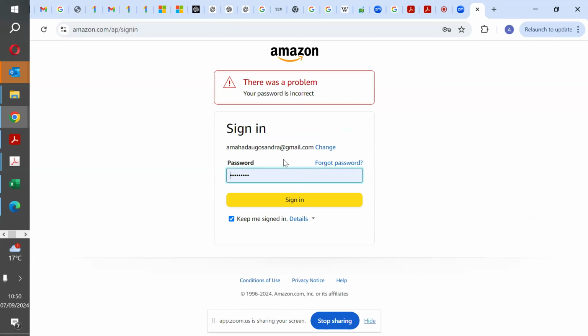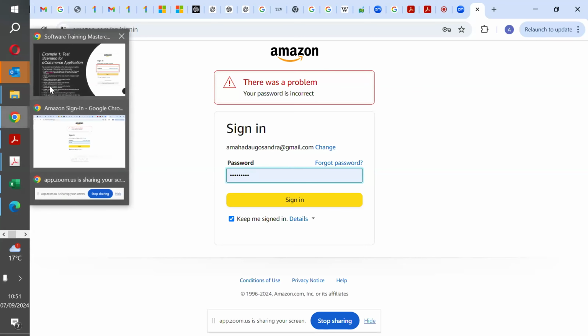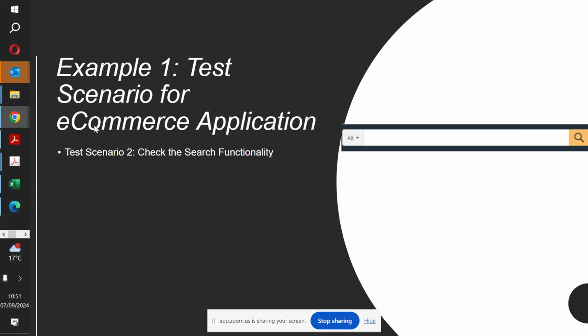So first thing first, we checked for valid email and valid password. The next one, we checked for valid password and invalid email. The third one, we are checking for valid email and invalid password. So you can see you're checking both the happy parts and both the unhappy parts.